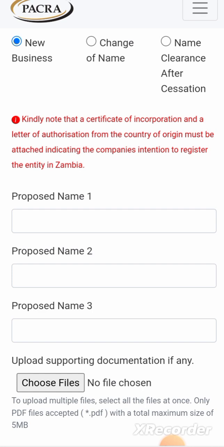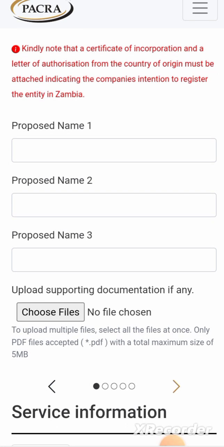Then here, proposed name, we have to choose a proposed name. There are three names, the maximum of three names which we are given to propose. So the first name, second name, and the third name. The reason why we are given these three names is we might use a name that has already been used by another company. So if the first name is not available, the second name is suggested. If the second name is not available, then the third name will be used.